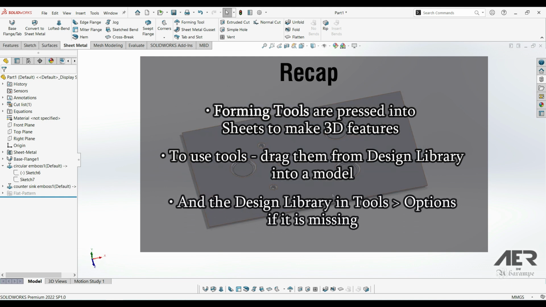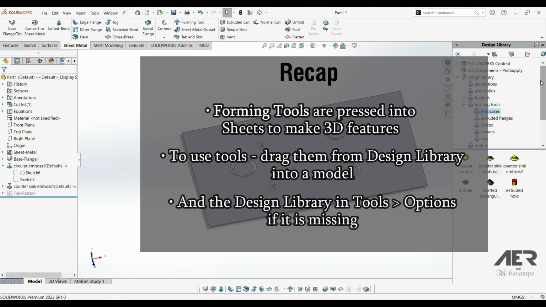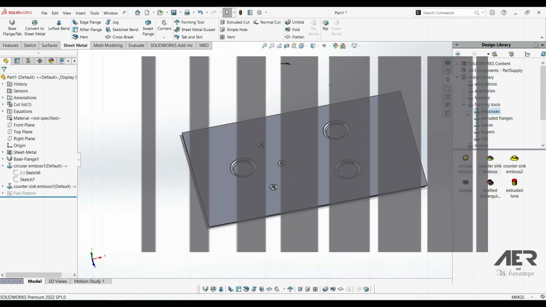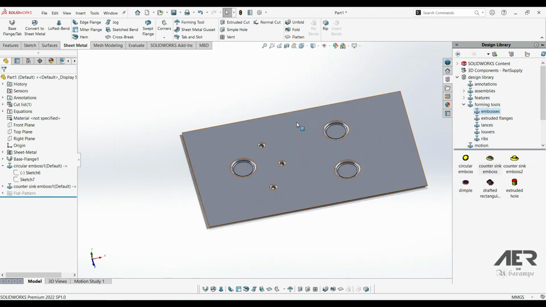If we don't see the design library, we might just have to add it to our file locations. So by going to Tools, System Options, File Locations, and then finding the design library folder, which is on our computer. In the next video, we'll have a look at actually editing these tools, so they're a bit more useful for our own requirements.